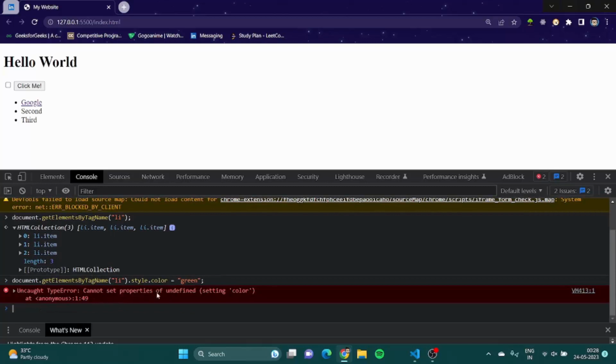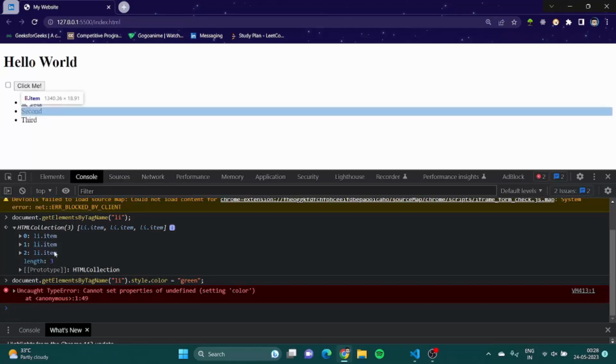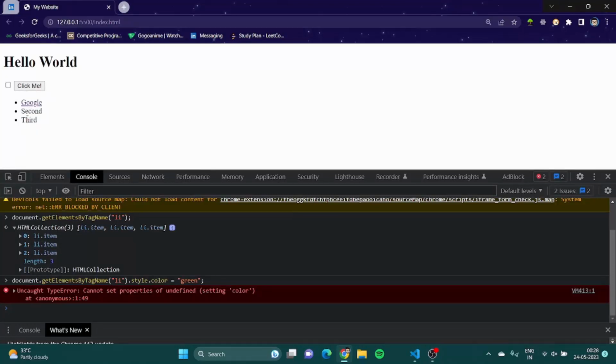There's an error, cannot set properties. The error is very vague, but let me tell you what it is. document.getElementsByTagName li basically selects this whole array of three items, which are our Google, second and third. Okay, this is a link.